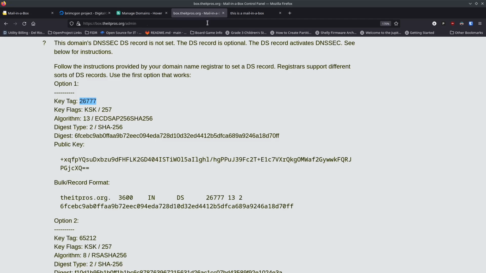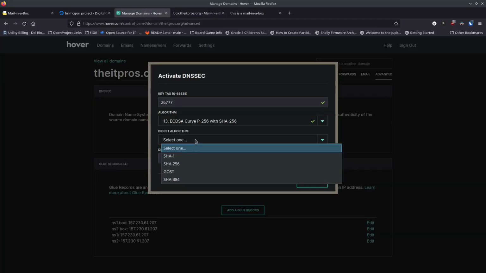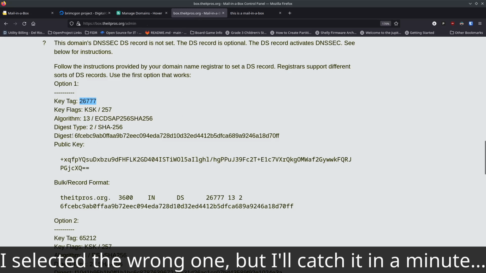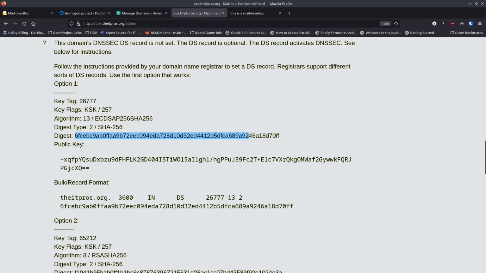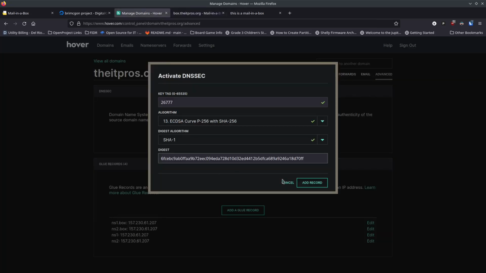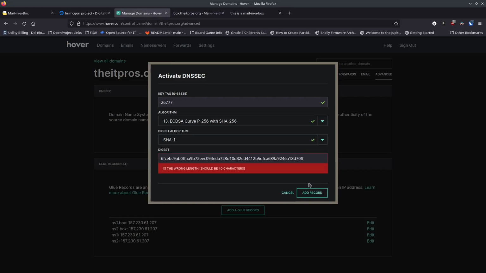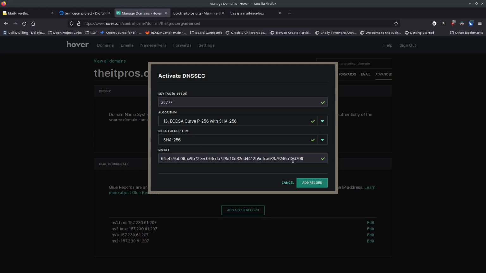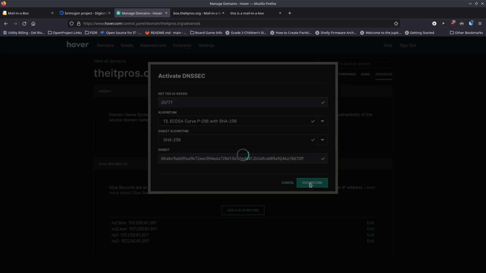SHA-256, good. The next one is type 2, SHA-256. So we're just going to select type 2. Then we're going to grab that digest right here and copy it, and paste it in. And we're going to hit add record. Oh, wait, it changed. It didn't take 256. There we go. For some reason I clicked the wrong thing, but there we go. We've got our tag, we've got 13 selected, we've got 256 selected. Then we put in our digest and hit add record.